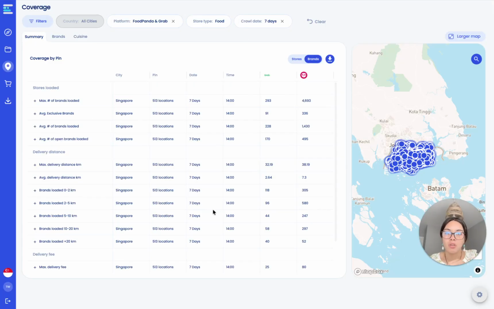The first section is stores loaded, as you can see, and this is where you answer the coverage question directly. So the first row is max number of brands loaded, the peak number of brands loaded at any single pin across the entire city. If foodpanda shows, for example, 4,693 and Grab shows 293, foodpanda is loading significantly more brands at its best pins.